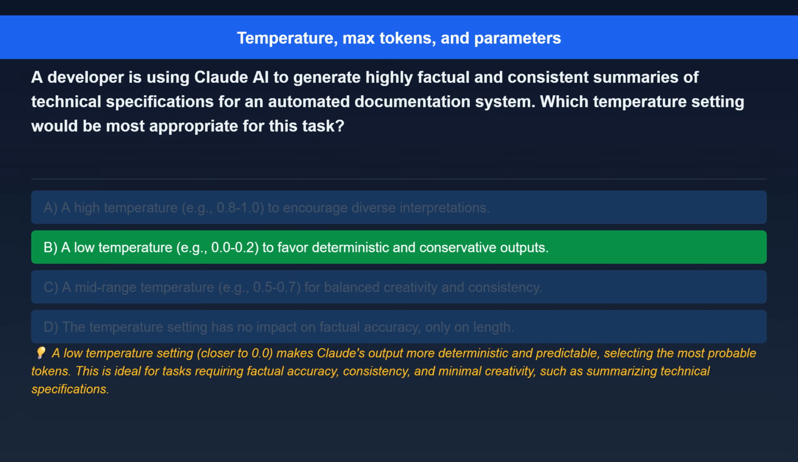The correct answer is a low temperature, e.g., 0.0 to 0.2, to favor deterministic and conservative outputs. Here's the explanation. A low temperature setting, closer to 0.0, makes Claude's output more deterministic and predictable, selecting the most probable tokens. This is ideal for tasks requiring factual accuracy, consistency, and minimal creativity, such as summarizing technical specifications.